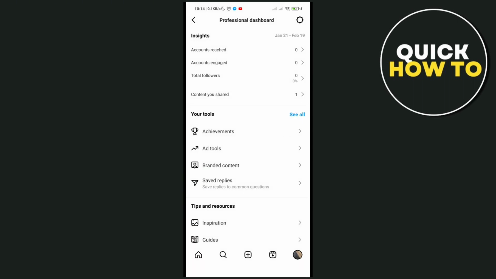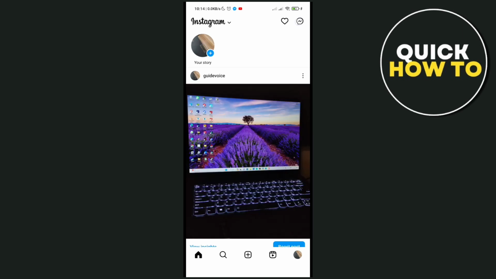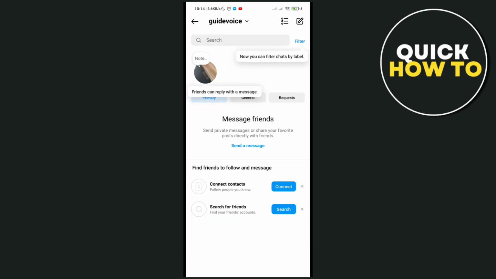So let's go back to our home page and then just click on the messenger icon, or the message icon, at the top left corner of your screen when you go to your home page. And right here, you'll be able to see the primary, the general, and request. If you don't have a professional dashboard, you actually don't have these three options right here.